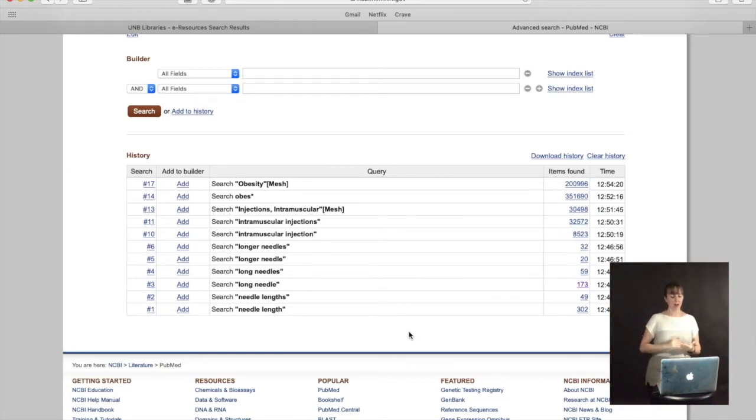So from here, I have a bunch of searches that on their own are not particularly useful. No one of these searches was going to get me where I needed to be. What I need to do now is go back to those Boolean operators that I talked about and bring it all together. So I'm going to start by grabbing all of my needle length ones and clicking add.